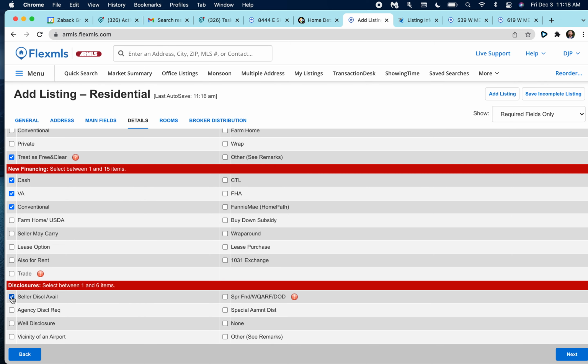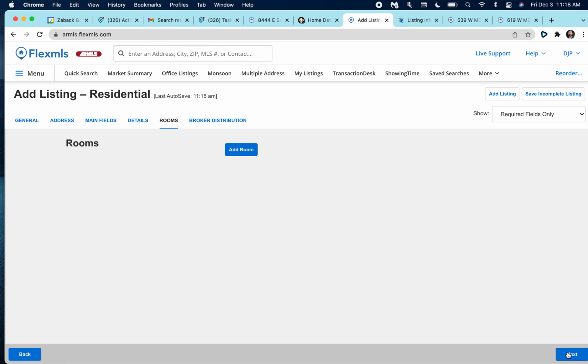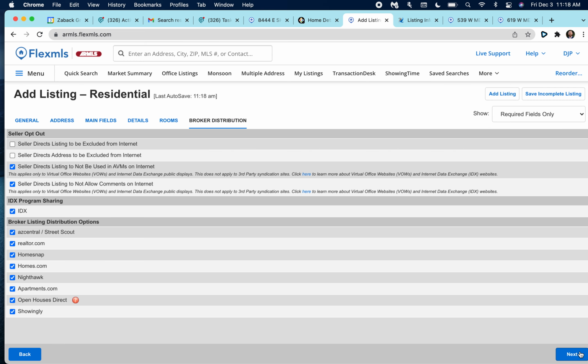And then seller disclosures available. Yes, agency disclosures are required. There's no well. Vicinity of the airport, I'm going to let the seller disclose on that. And then, yeah, so then that would complete this page. That was like the meat of this whole thing.